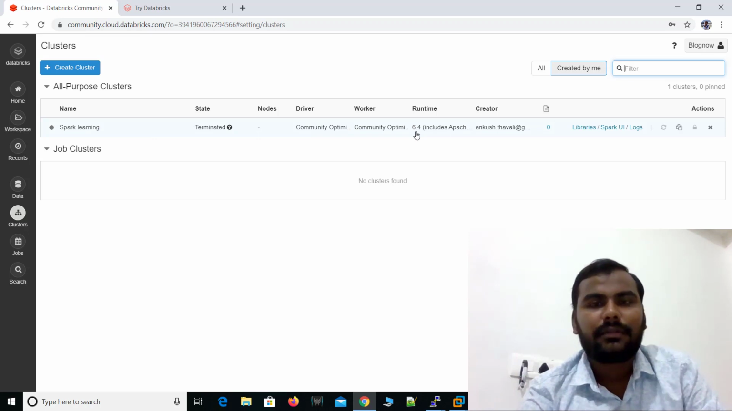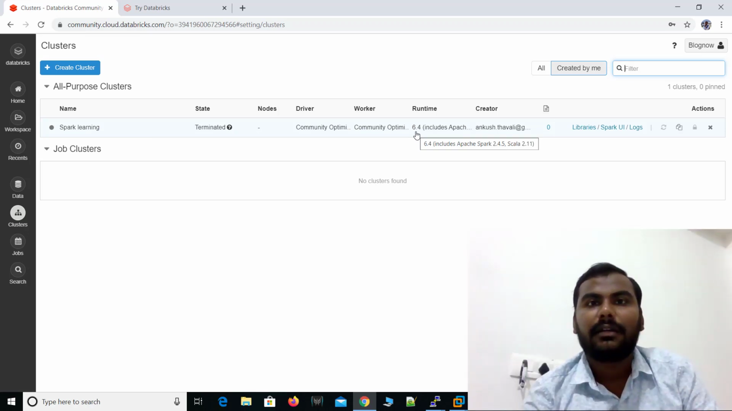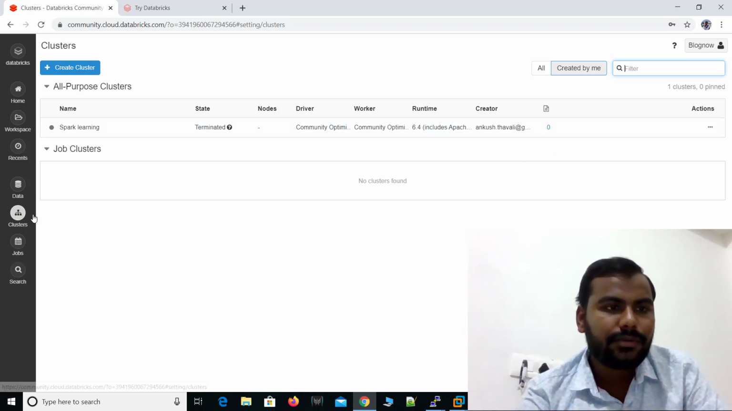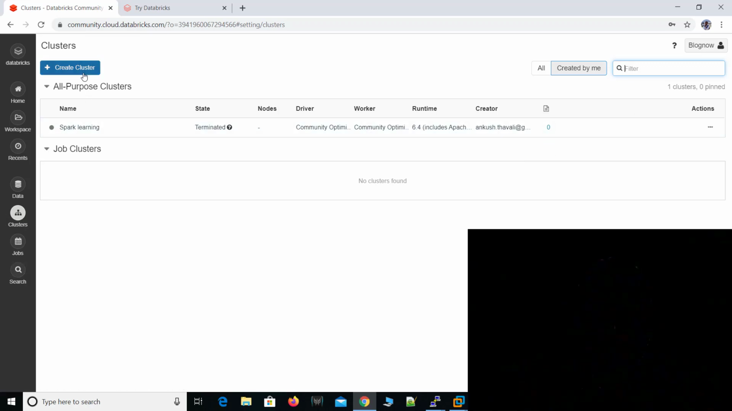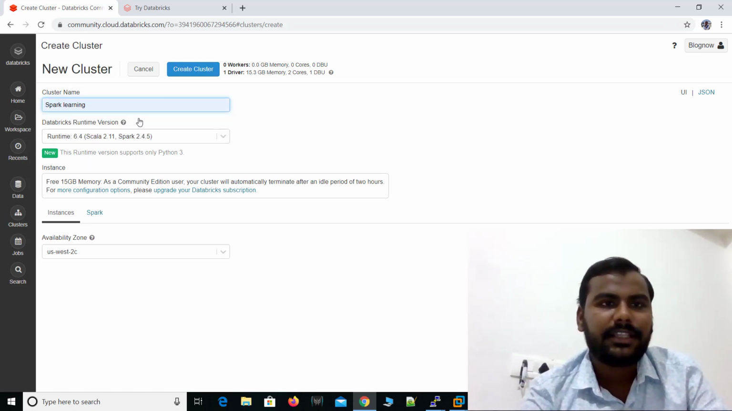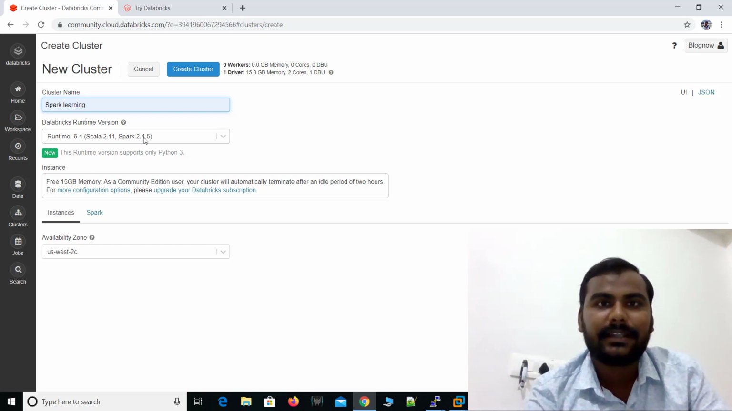Okay, so the thing is that you cannot save your work over here, because if you are coming on the next day, you need to create the new cluster over here. Now how to do that? Same thing, you need to click on create cluster, give the name like Spark Training or any new name you can give. And what is the version it is using? Scala 2.11 and Spark 2.4.5. That is the latest stable version over here.